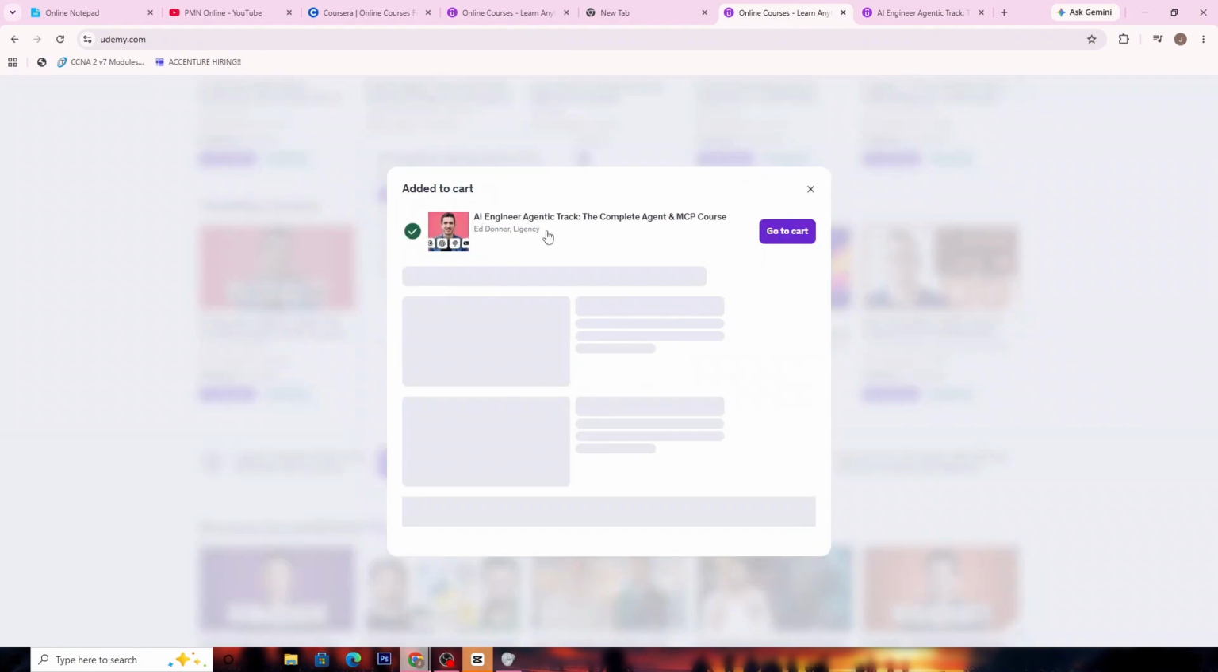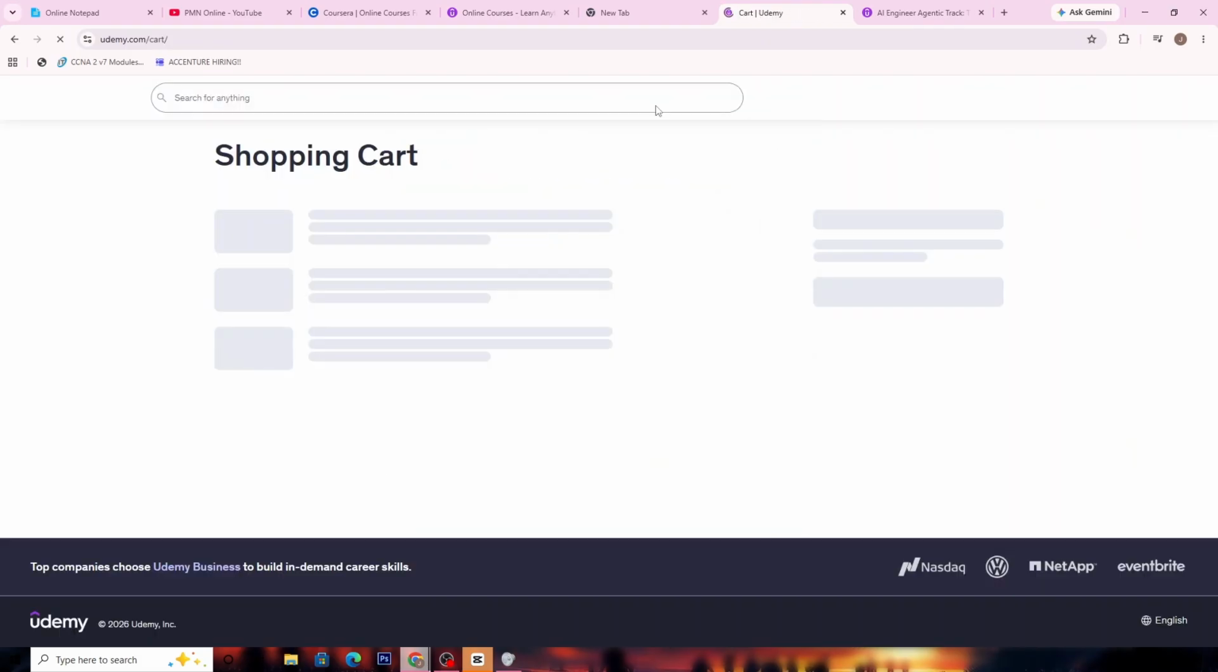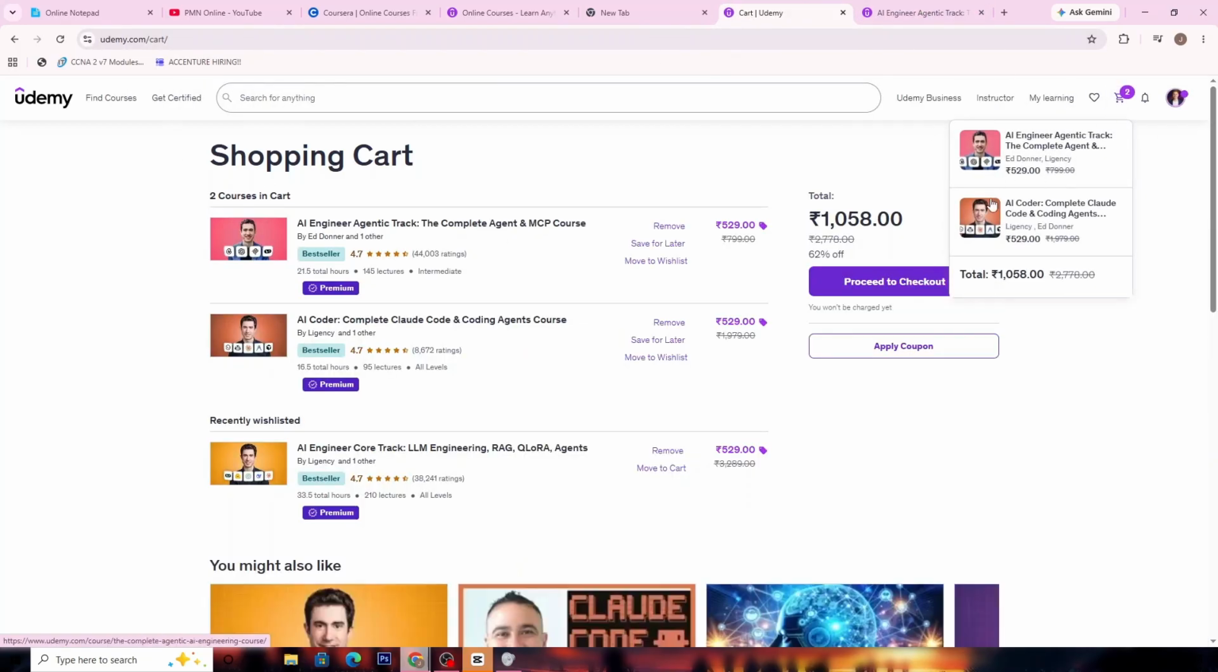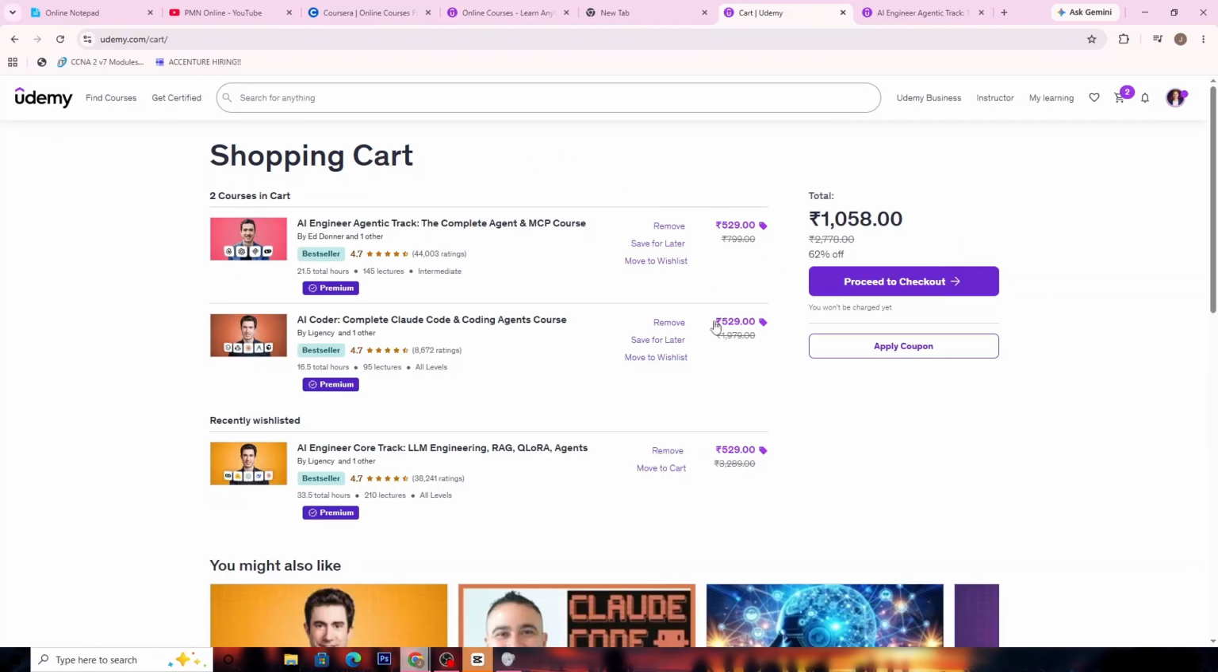Once your cart is loaded with all your desired courses, look towards the top right of the page and click on the cart icon. You will then have the option to either go to cart or proceed to checkout. Both of these choices will lead you to the crucial page where you can apply your coupon code.